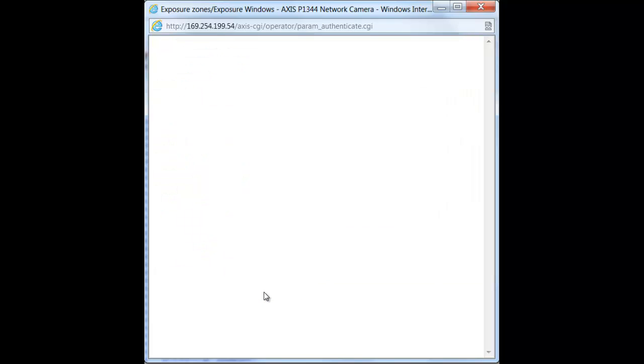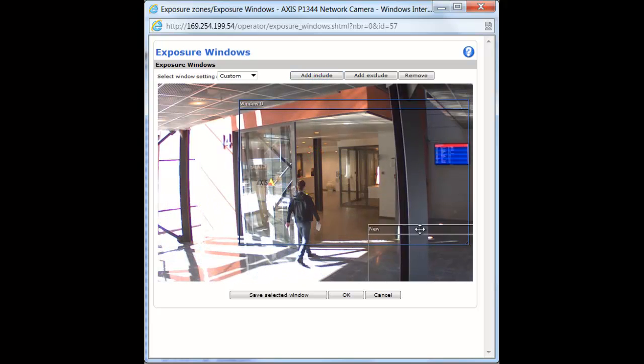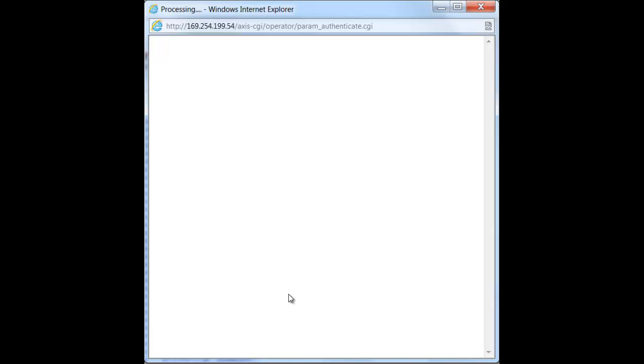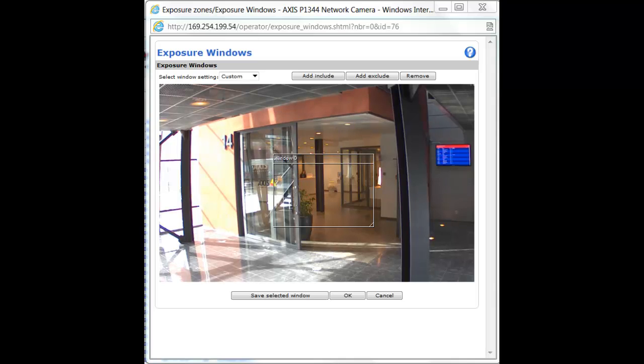For this scene, we would like to have the exposure value based on the reception area and the wall off to the right. There always has to be at least one include window when using the custom options, but a total of 10 include and/or exclude windows can be used to tailor the exposure zone. These are added using the add buttons above the image. The windows are weighed according to their relative size when determining actual exposure, and the custom include window has a 100% include as default.